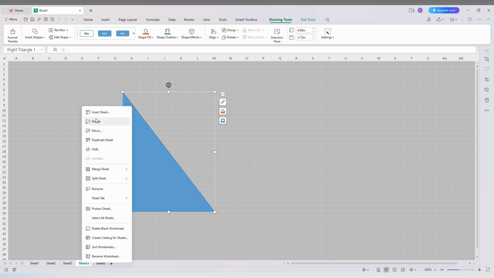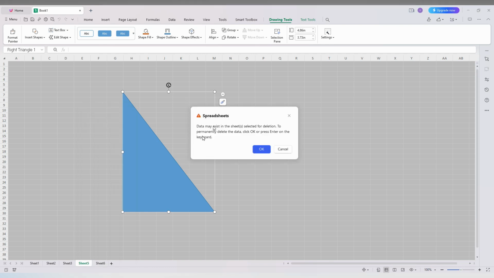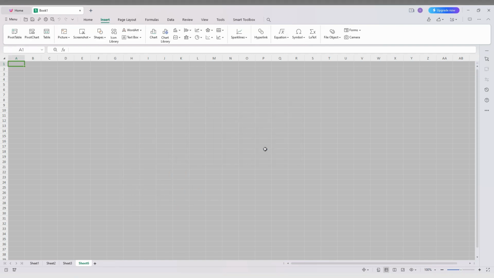You can create a duplicate sheet, make your changes to the data, and then delete the original sheet. So if you delete the sheet, you can't recover it in the WPS spreadsheet. So think before deleting.